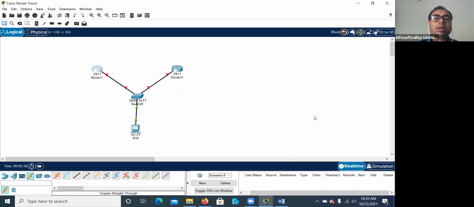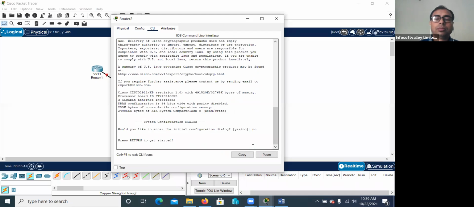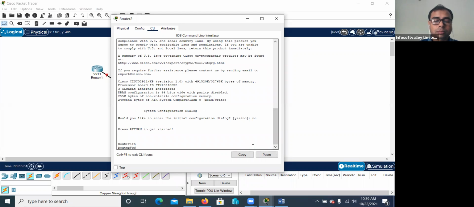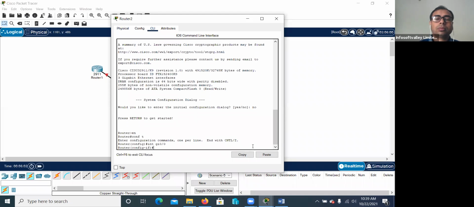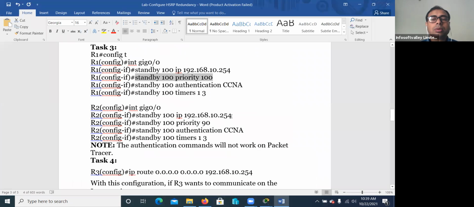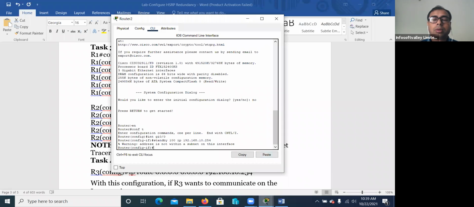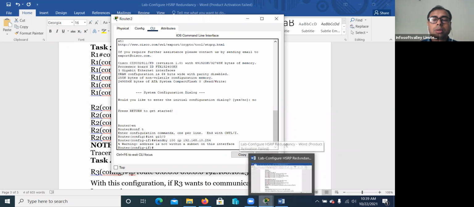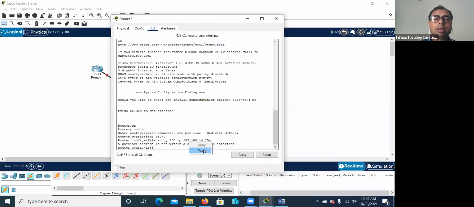Now let's run on router 2. Here we also run the same command, but with a different priority.